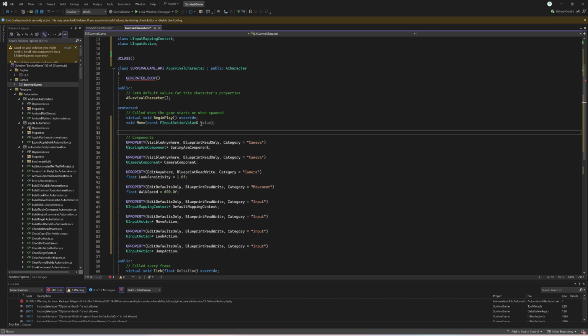This function is going to take an input value. This is called value. That just means we're going to store it in a variable called value. All of this is one input. The input is called value. It is of type f input action value, which is a default UE5 defined type for input action values. It's a reference, I'll touch on that in a second, and it's const.